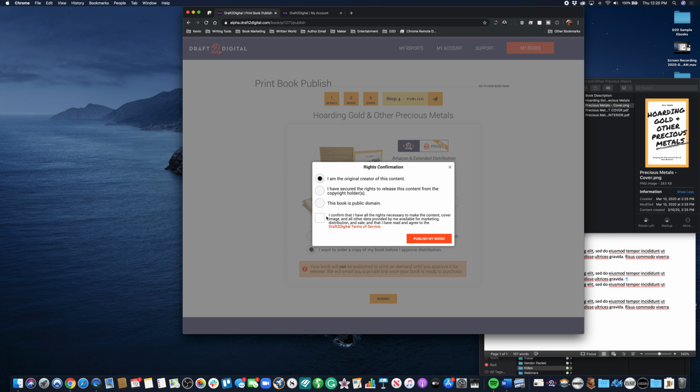And here, we're going to go ahead and read this: I confirm that I have all the rights necessary to make the content, cover, image, and all other data provided by me available for marketing, distribution, and sale, and that I have read and agreed to the Draft2Digital terms of service. You'll notice that's a hyperlink. You can click on that and open it to read it. I recommend reading it at least once because it does tell you what your rights and other aspects of publishing are. So you'll have to select that to go forward. When you see a green check mark, you're good to go. And now we're going to hit publish my book.